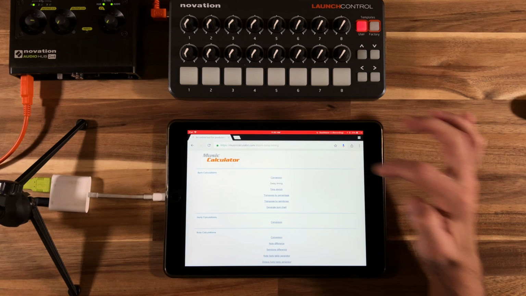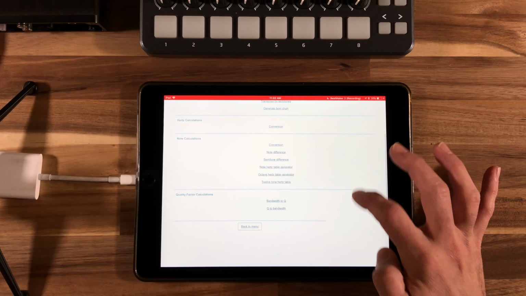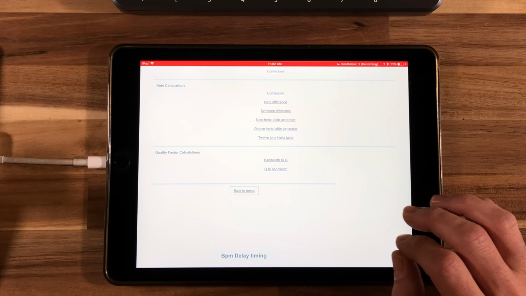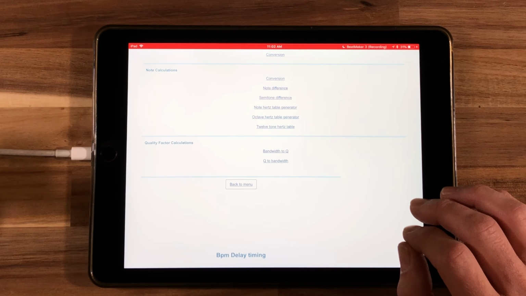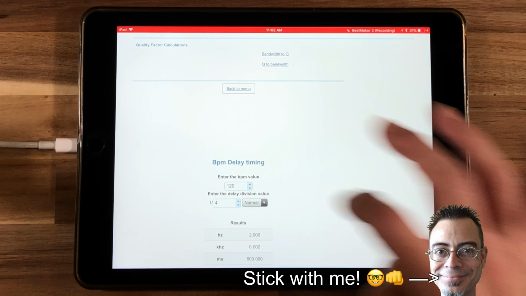And we're going to click on delay timing. What this is going to allow us to do is get a millisecond value that's in time with our BPM. And we're going to use that to determine our reverb pre-delay milliseconds. You'll see what I mean in just a minute. Stick with me.